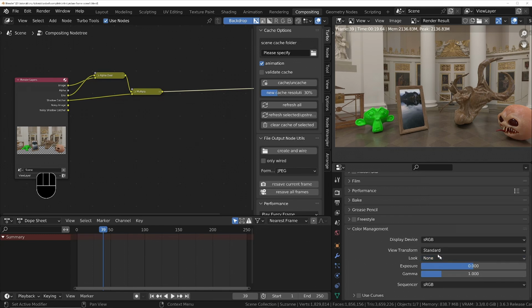And the reason we use standard instead of filmic or AGX or similar is because those other options, those view transforms, will actually modify the image. So when we're making manual modifications in the compositor, they're going to be making secondary modifications which we've got no control over.